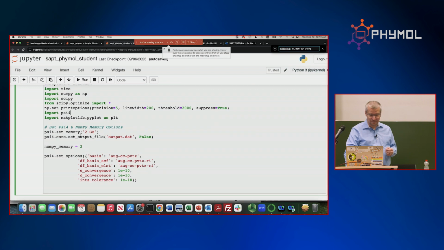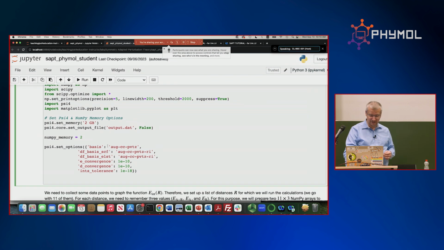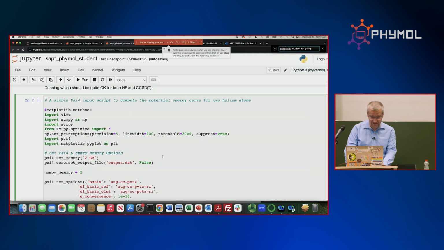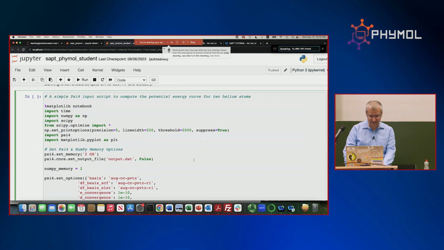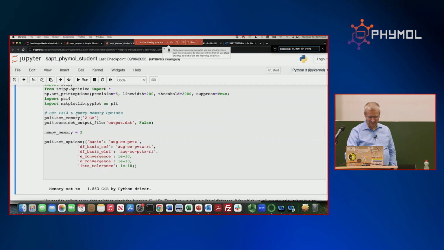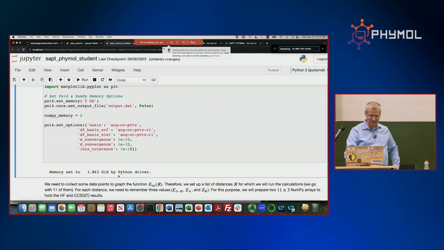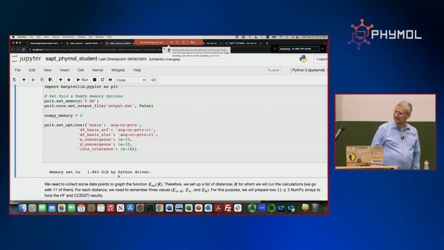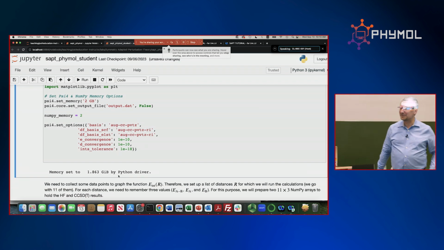Now I set a few options for Psi4. I set the memory, I set the output file, and I set for later on things like the basis sets and the basis set for density fitting. So I will run this cell. It will probably take about 2 seconds. So it's going. And it's done, and it just tells me that memory has been set.